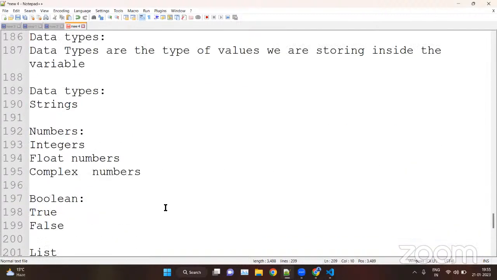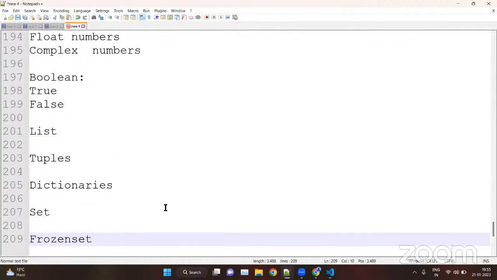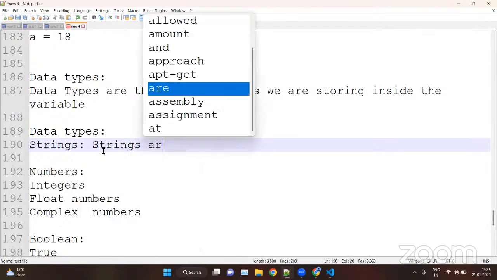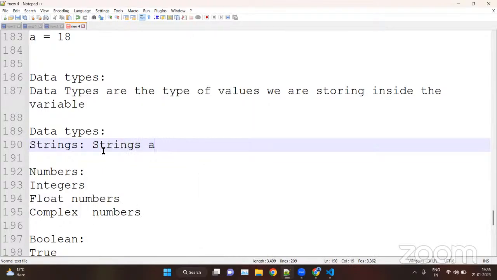So we have these types of data types. We have strings, numbers. Inside numbers, we have integers, float, complex. We have boolean, and inside boolean we have only two values, that is true and false. We have list, tuples, dictionary, set, and frozen set. So here, what are strings? We can mention any character or group of characters inside quotations.